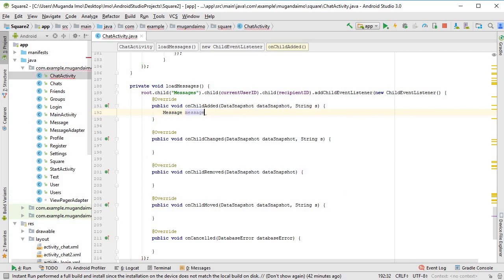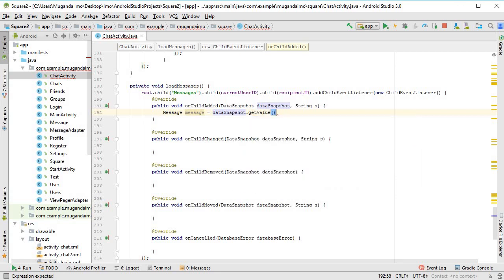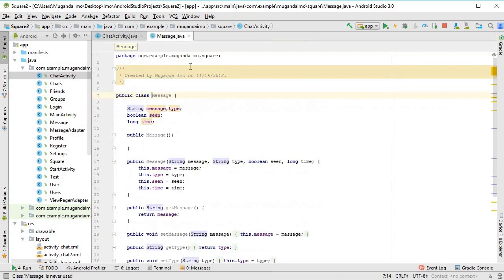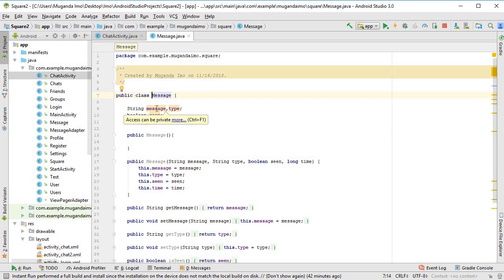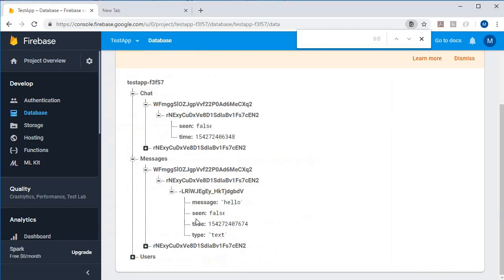Okay, so in the onChildAdded method, the first thing we'll do is create a message object. So message is equal to dataSnapshot.getValue, and within the brackets we say Message.class. I think I've mentioned this before, but I just want to stress it. We're passing in all the values in the data snapshot directly into the class, so it will match up to the variables in the class. Now for this to work, those variables, message, type, scene, and time, have to match exactly what's in the database: message, scene, time, and type.